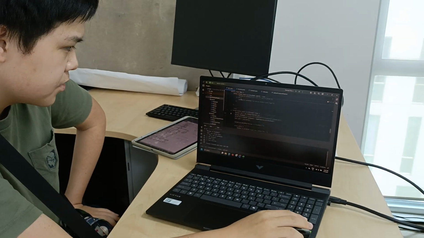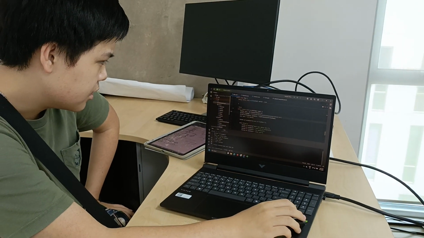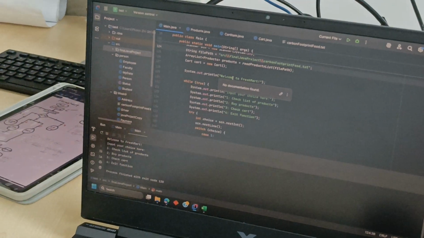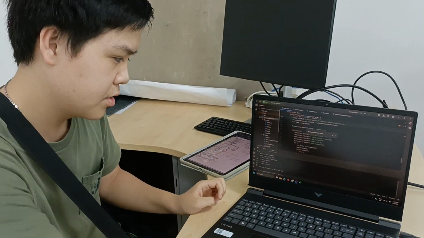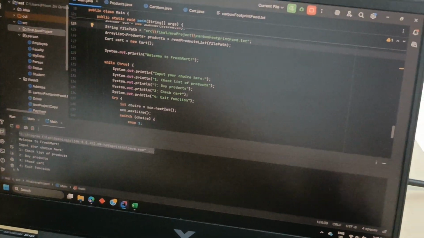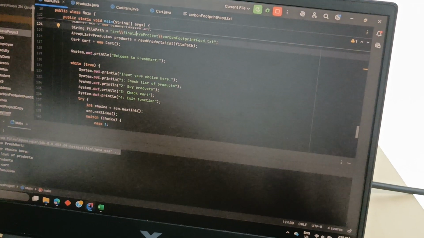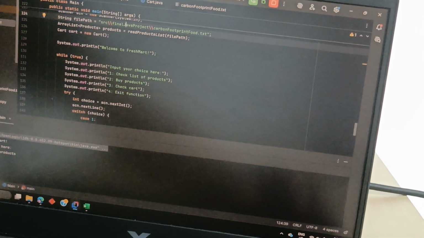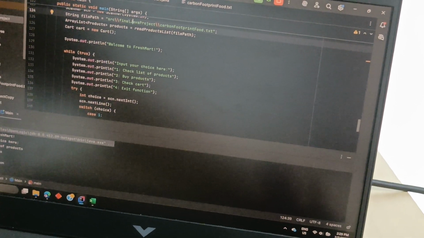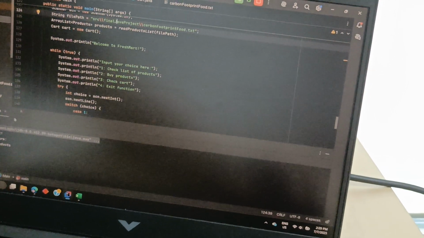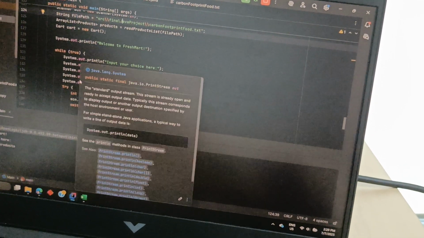But anyways, this is my main. My main is basically just a regular while true switch statement. Let me do a demonstration of that. As you can see, we have a set of choices. We can check the list of products, we can buy products, we can check the cart, and then we can just exit the function. But all of that will be demonstrated later.